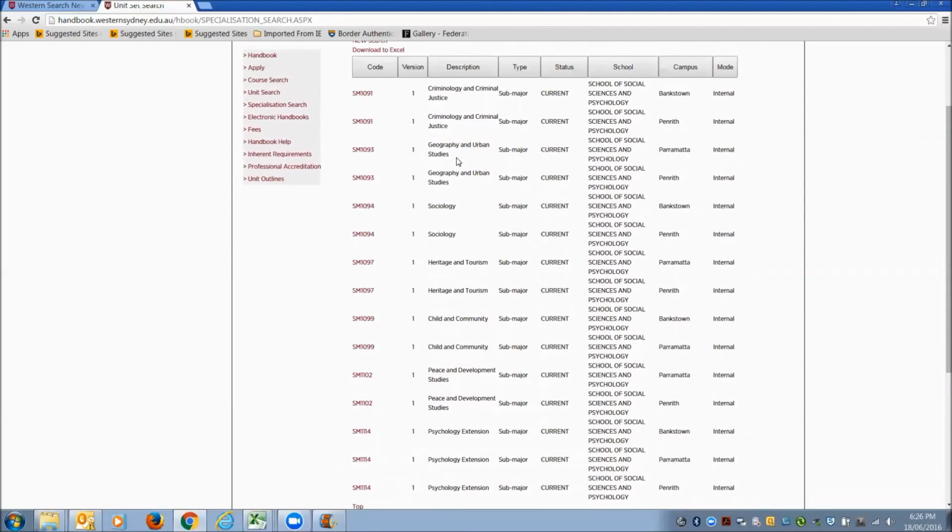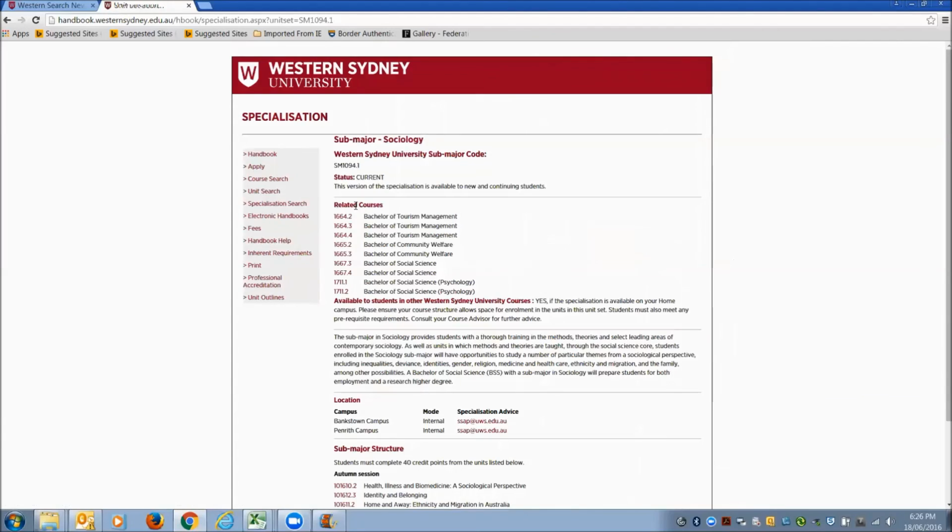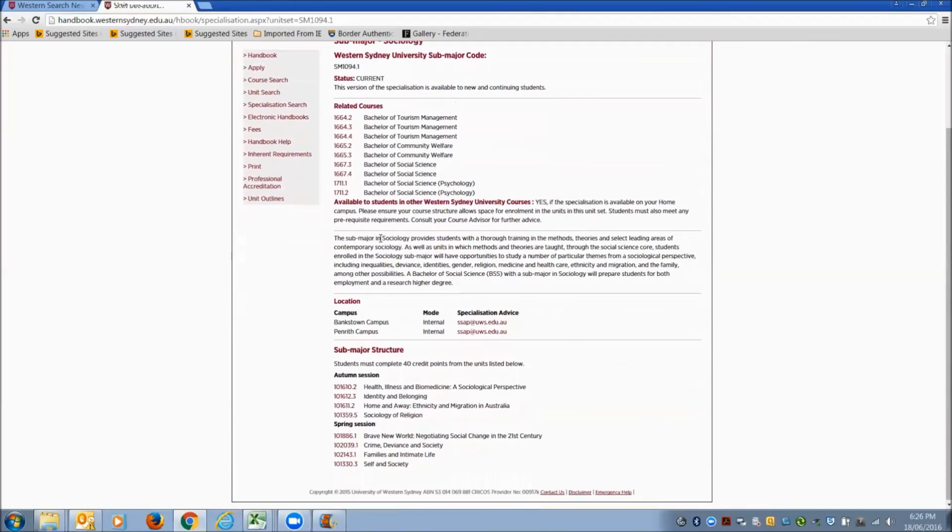Let's have a look at a sociology submajor, for example. We can click on this one. It's available at Bankstown campus. Click on here. I can see the name of the submajor is sociology. There is the code. Talks about the courses that are related to this submajor. Here is a note that it makes. Available to students in other Western Sydney University courses. Yes, if the specialisation is available on your home campus, please ensure your course structure allows space and so forth.